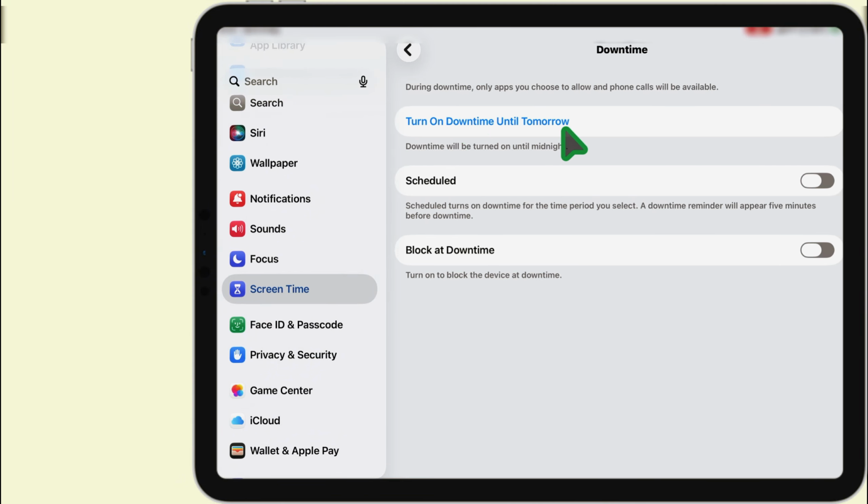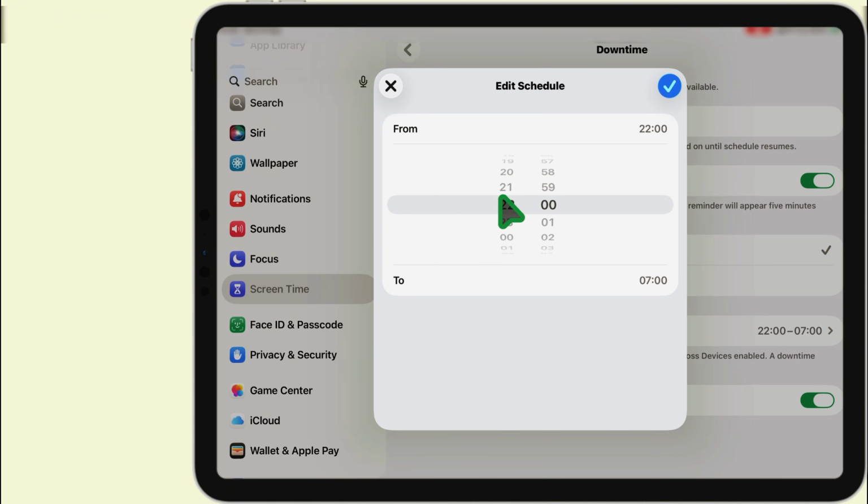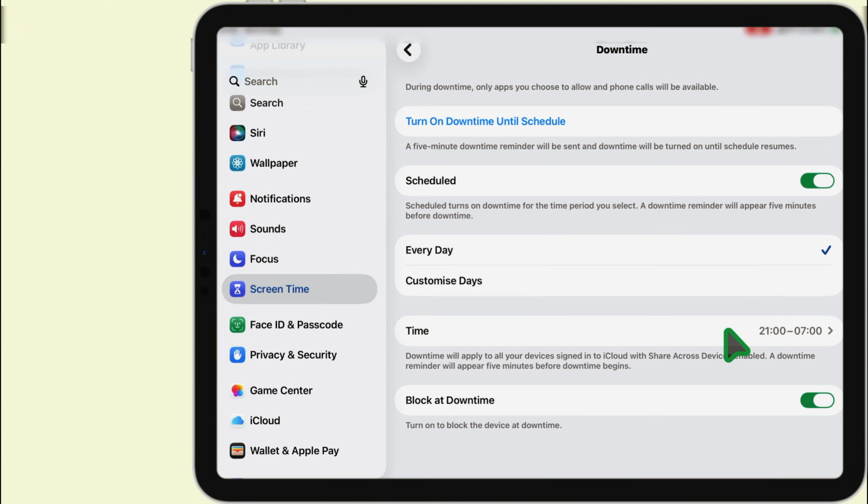You can either turn it on until tomorrow, so you can manually do it, or you can set up a schedule. And I recommend setting up a schedule. And then every day we're going to have it between 10 o'clock and 7 o'clock by default. I might make that a little bit earlier. I might make that 9 o'clock. And I don't want it being used in the night without me knowing about it.